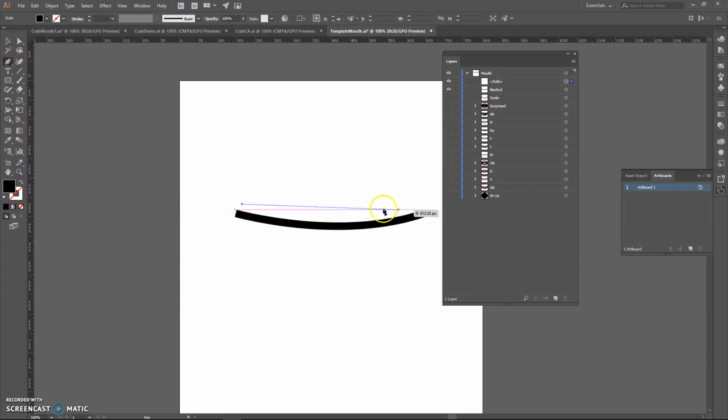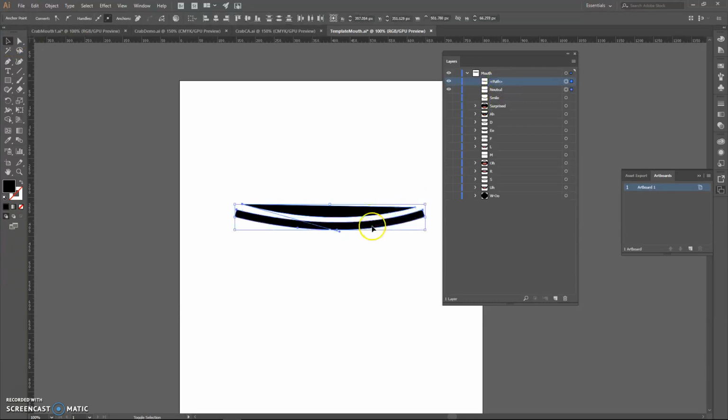So say I was going to pen tool some sort of mouth here, like so. Do that first and then group it. So select it and the current neutral mouth and press Control G to group it, and then call this neutral. And now you're in the group.